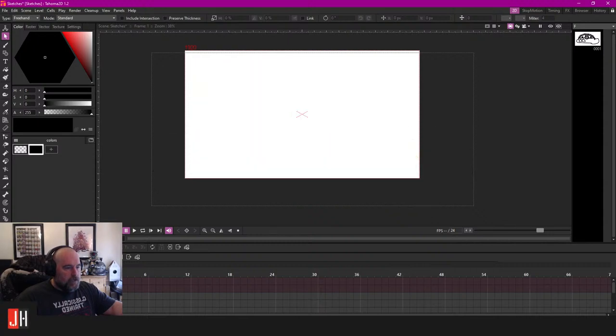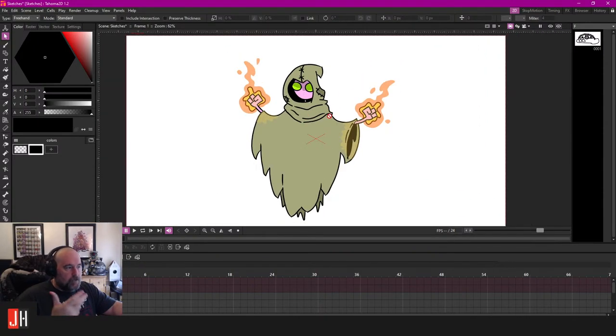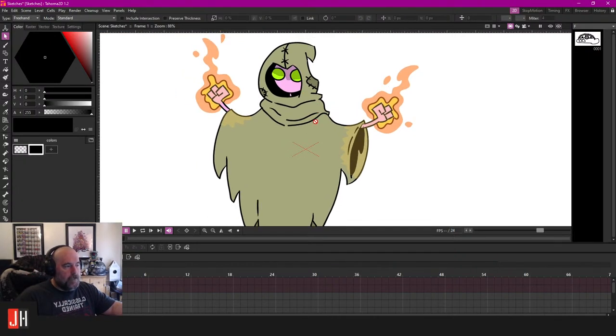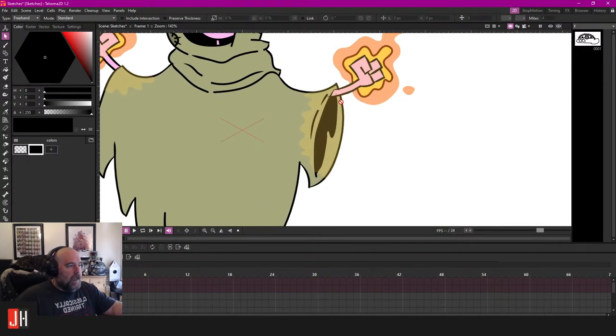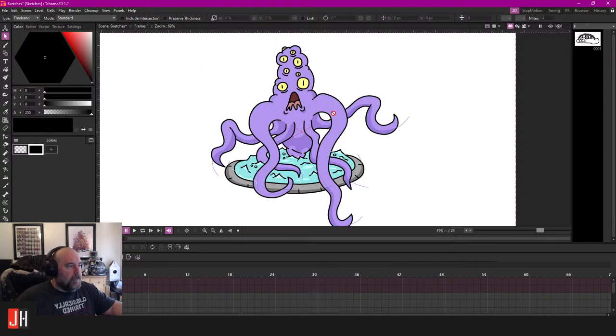So lately I've been doing stuff like this. I've just been drawing random characters and random scenery. So I made this dude last night sitting here. He's got these little flaming fists, and he's floating, I guess, like a wizard or something. I worked on some shading on the sleeves from the fire.